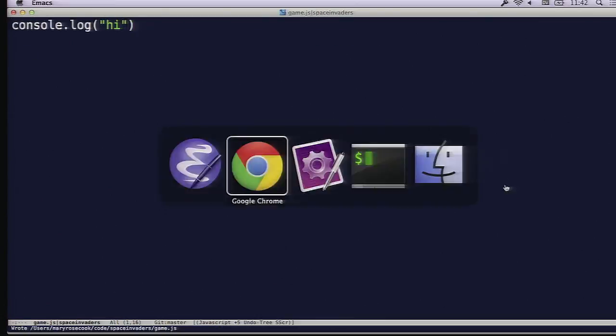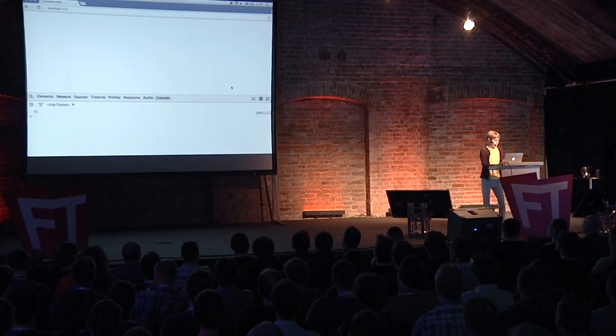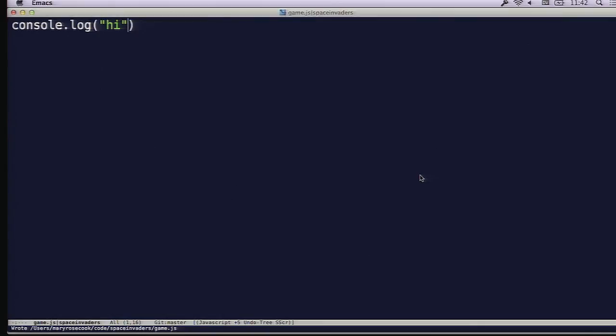So now I've got a game.js file. And I'm just going to console.log hi just to check that things are basically working OK. Now, to serve my game, I'm just running a static server, super simple, serves the index.html and the game.js. So we can see that we've got hi there in the browser console. So let's get started with the for reals game.